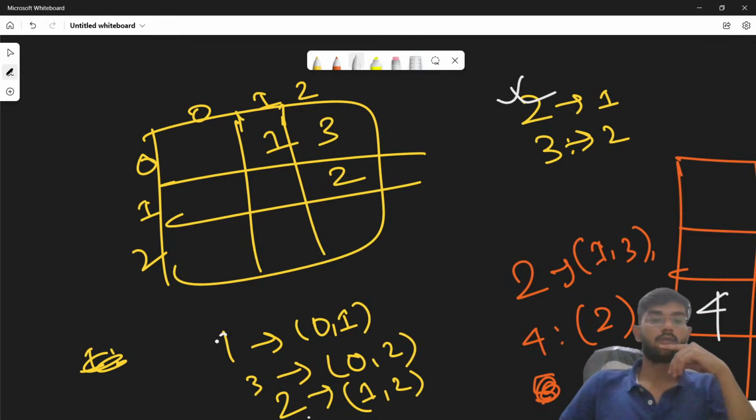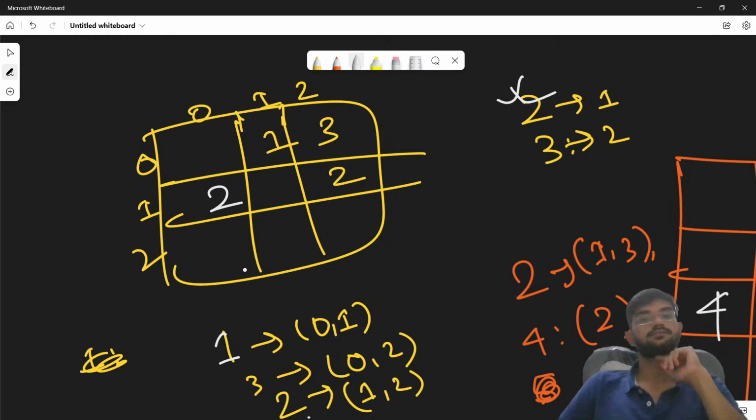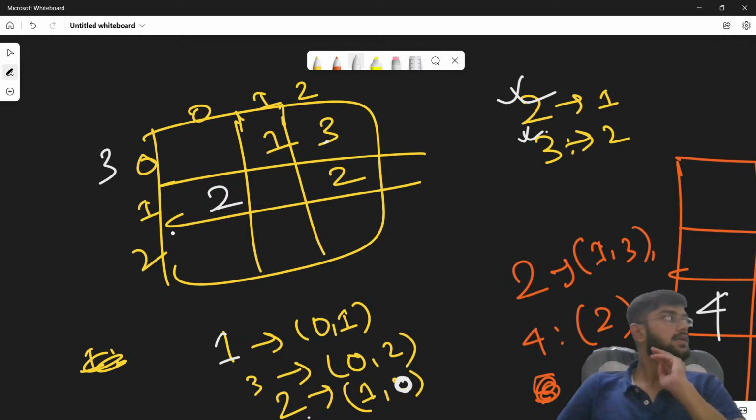I'll place 2 to the left of 1, which will be this position. So 2 gets shifted to 1 comma 0. Now it's saying 3 should be towards the left of 2. So I know that 3 cannot be placed right here, right? So I have to consider every single value and then I have to place it, right?